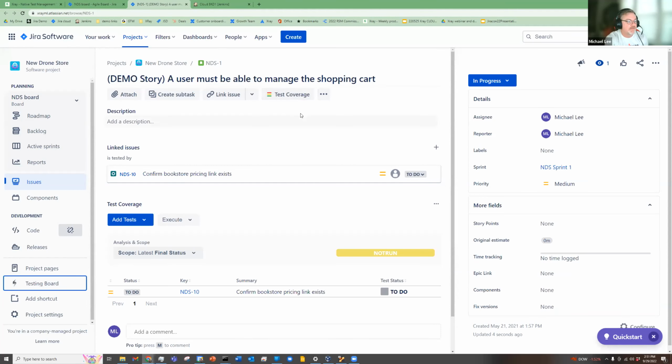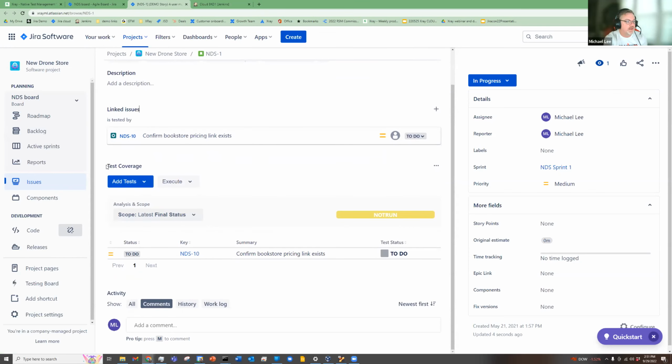The things that have been added are, we have this test coverage button here. If you were to review the different link options, you now have a bidirectional link that establishes a relationship between a test and its requirement. This story currently has one test linked to it, NDS 10. And if I scroll down here under the test coverage pane, you'll see this test has not been completed. It's still in the to-do state. That's why you have this yellow band here that says not run. The overall status of the story with regard to testing is not run because the only test that's been linked to it is in the to-do state.